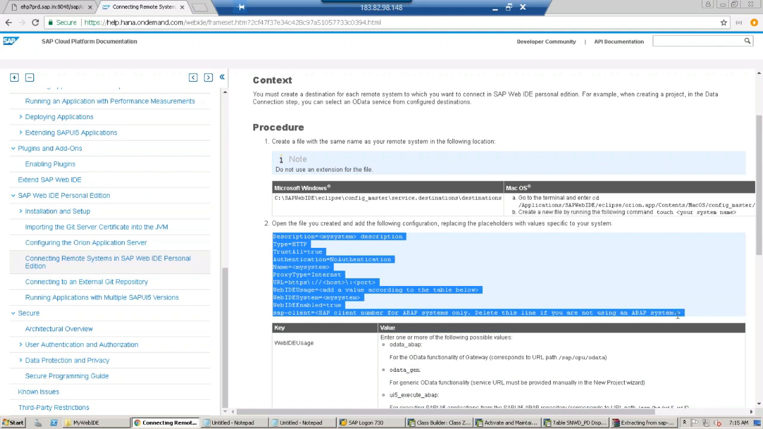It is possible to have multiple gateway connections. Suppose you have one gateway for your development, one gateway for your quality, and one for probably your production, and you want to connect your WebIDE with all three systems. Then you will end up creating three different destination files. One destination file per system. And remember, this file should contain information about your Fiori front-end server or your SAP gateway server, not the information of your SAP backend server. Remember, that's a very important point.